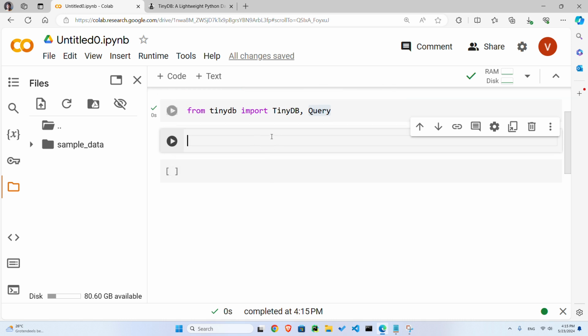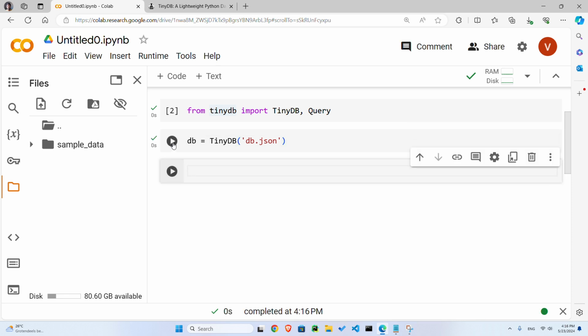Now that we've imported these, the first thing I'm going to do is create a database. We don't have it here, so I'm just going to say db, whatever name, is equal to TinyDB, the one that we just imported here, and I'm going to give it a file name. I'm going to create a file which is going to act as our database. So I'm just going to call it db.json. I could also use text, but I'm going to use JSON. Now, once I've run that, you refresh, you can see this is here.